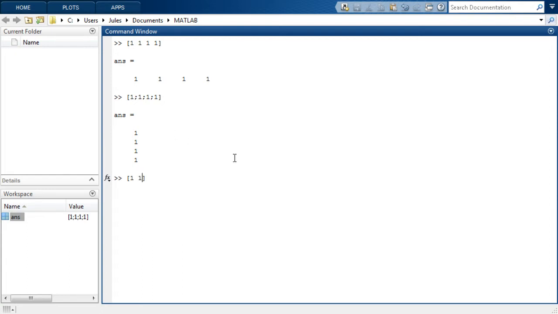Just like I did up here. So 1 space, 1 space, 1 space, 1. This will give me an array where all the numbers are in the same row, because all I did was advance the next number to the next column. And you can actually do it with commas also. In this context, commas and space is exactly the same. That's not always true, but inside square brackets they are exactly the same.